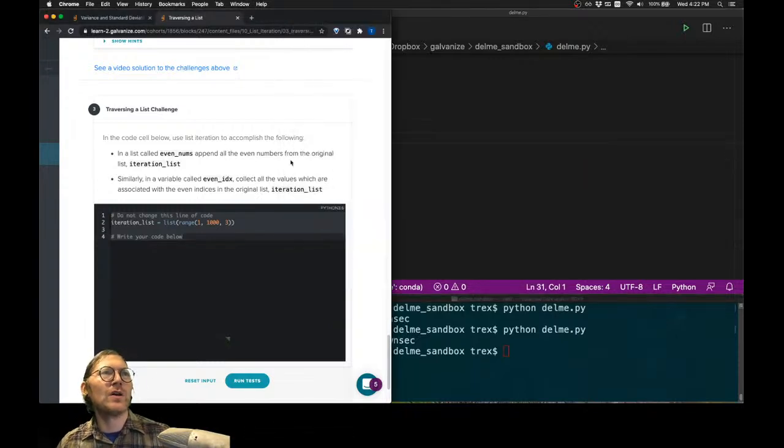So in the code cell below, use list iteration to accomplish the following. In a list called even nums, append all the even numbers from the original list, iteration list. Similarly, in a variable called even index, collect all the values which are associated with the even indices in the original list, iteration list. Okay. Let me just grab this.